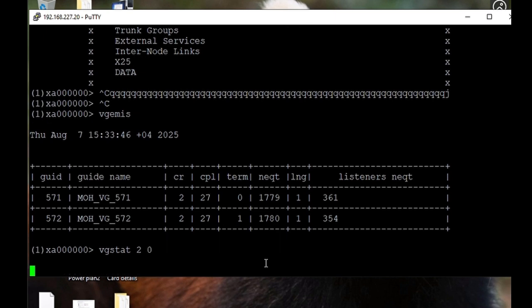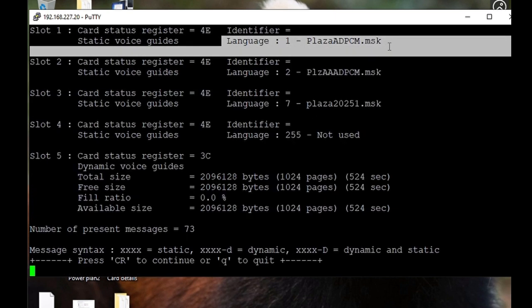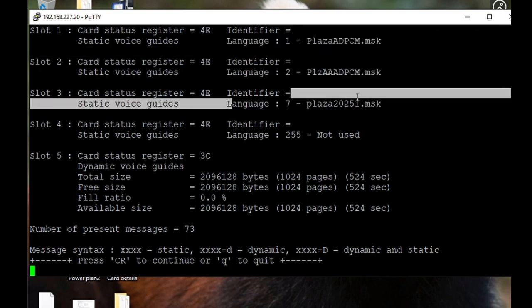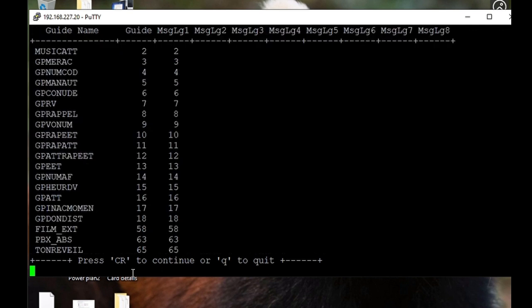Now vgstat 2020 is the GD. You can see language 1 Plaza ADPCM MSK, language 2 Plaza ADPCM MSK, then language 7 Plaza 20251 MSK. It is already in place. You can see it from here. It is there inside the GD.